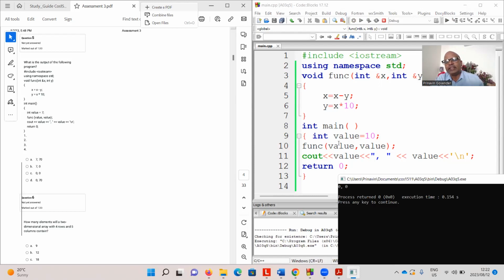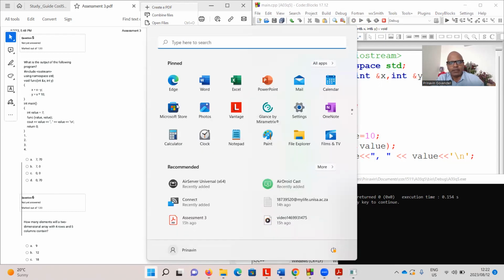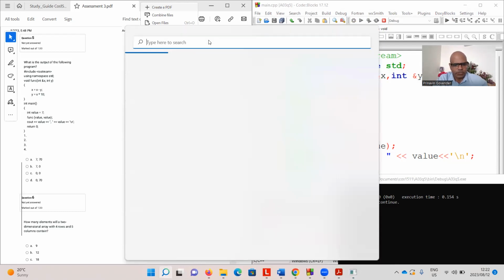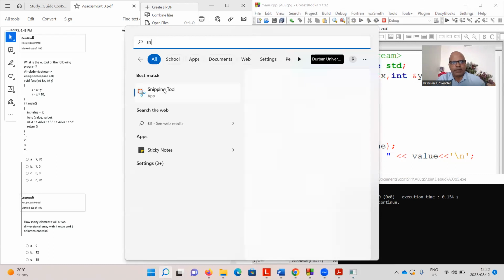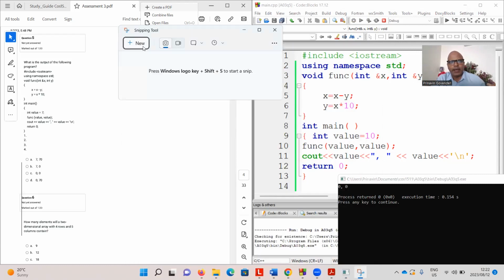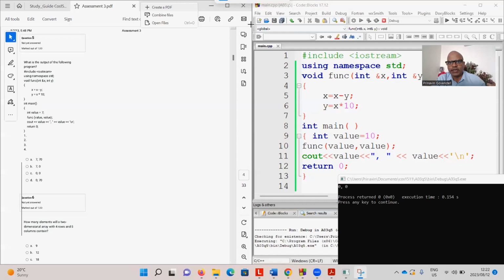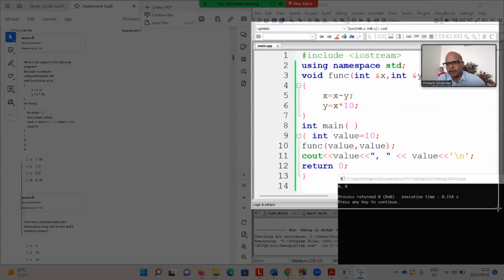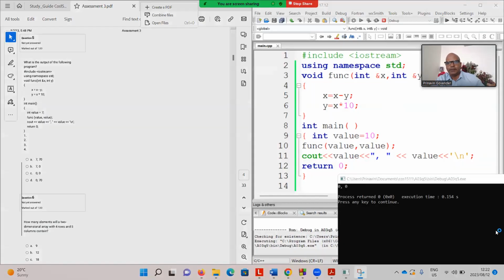So this is another technique I use, Marianne, to basically explain to students the relationship that exists between parameters. So let me take my snipping tool, and new. I just want to draw a little diagram out here. If I had a block there, right.